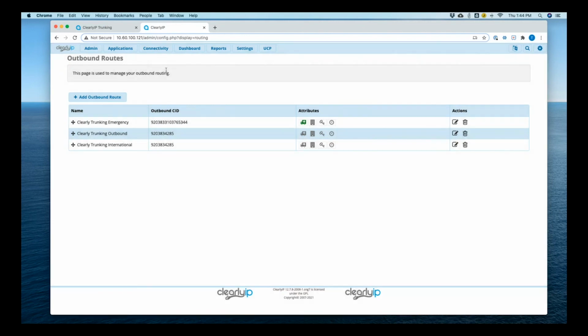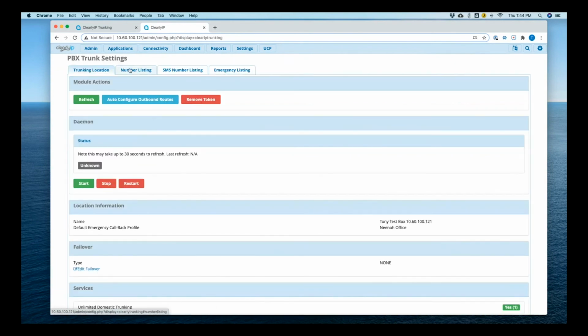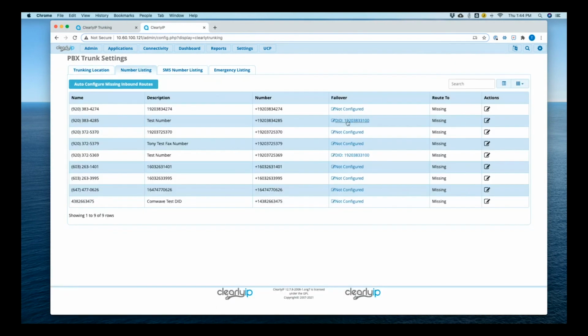Oh, come on, reloads. There we go. So we go back to our Clearly Trunking module, and there's a numbers listing tab. And here it's showing us all of our phone numbers that you bought. And it says route 2 is missing. So none of these numbers exist on the phone system yet.